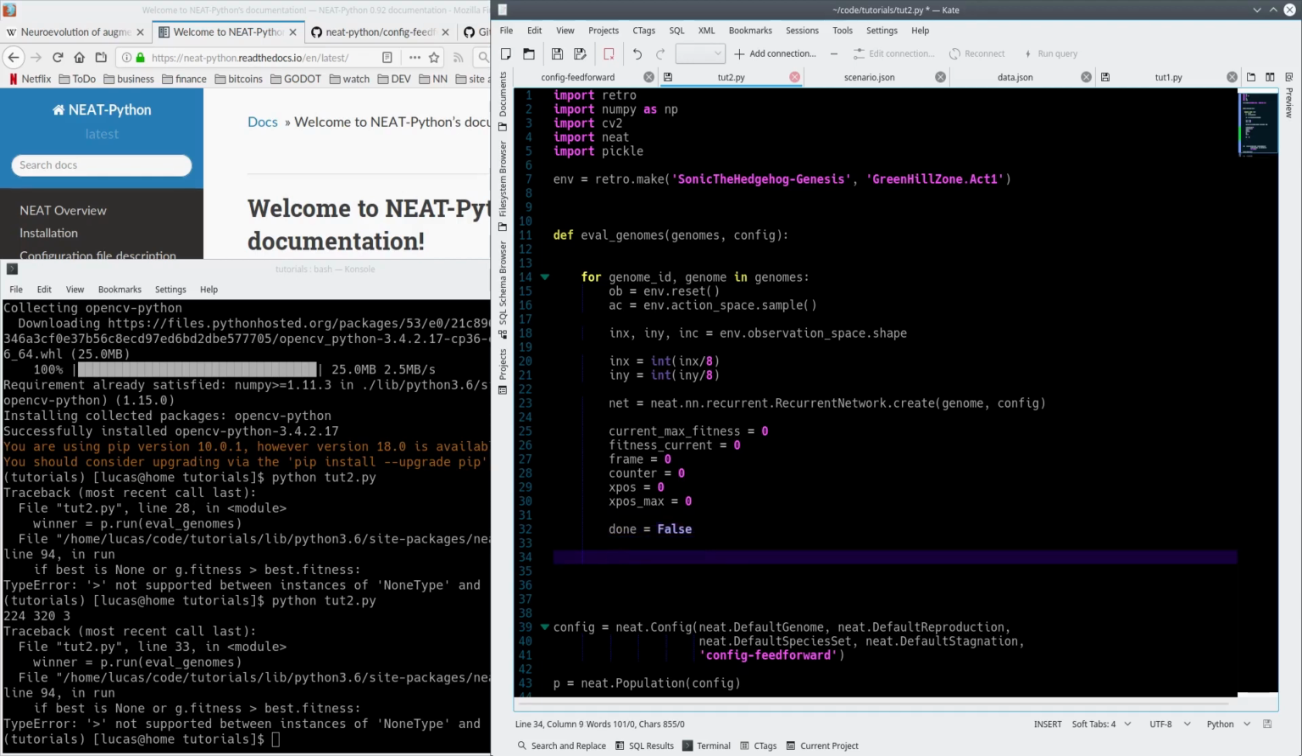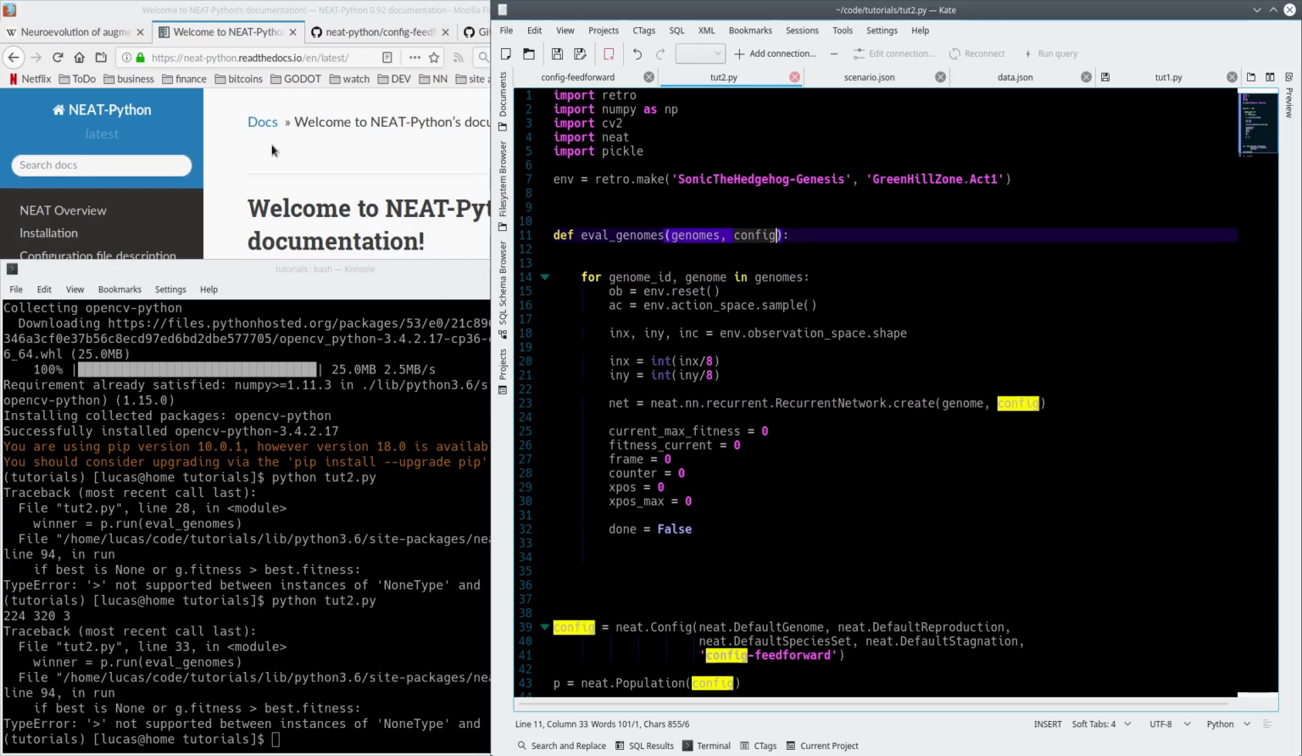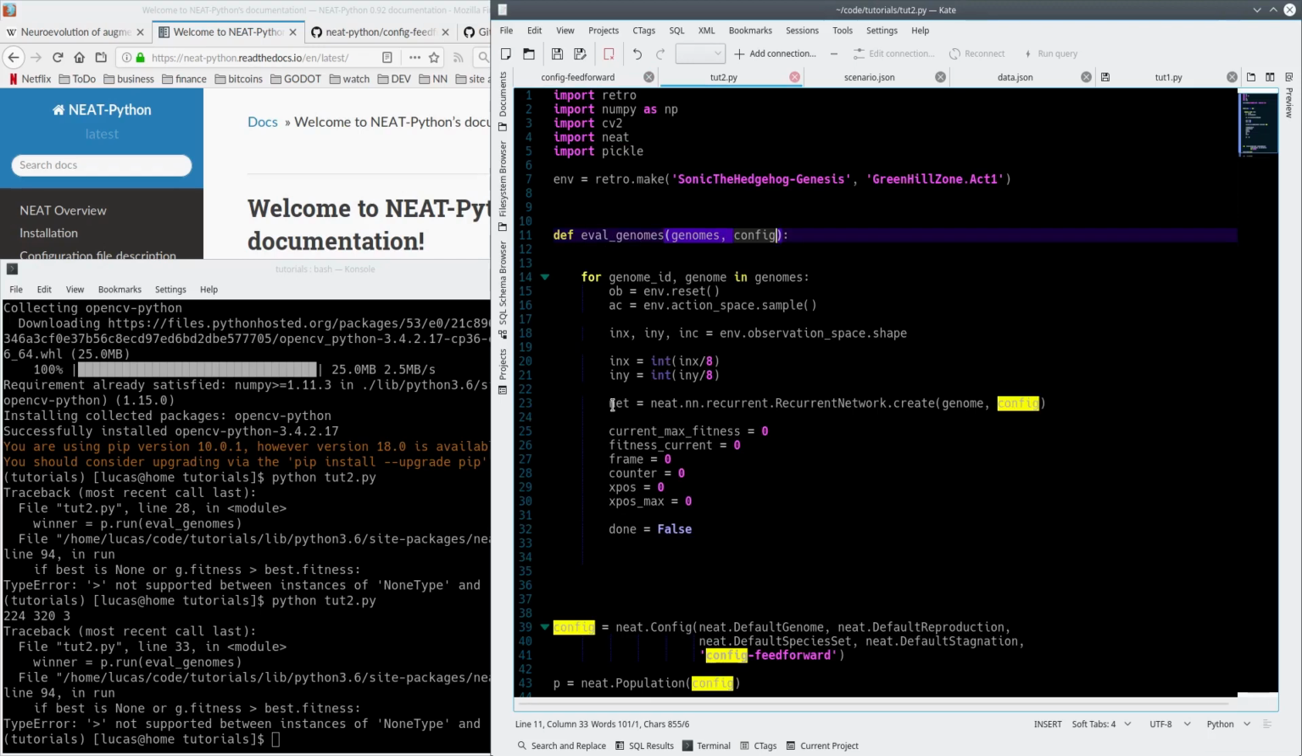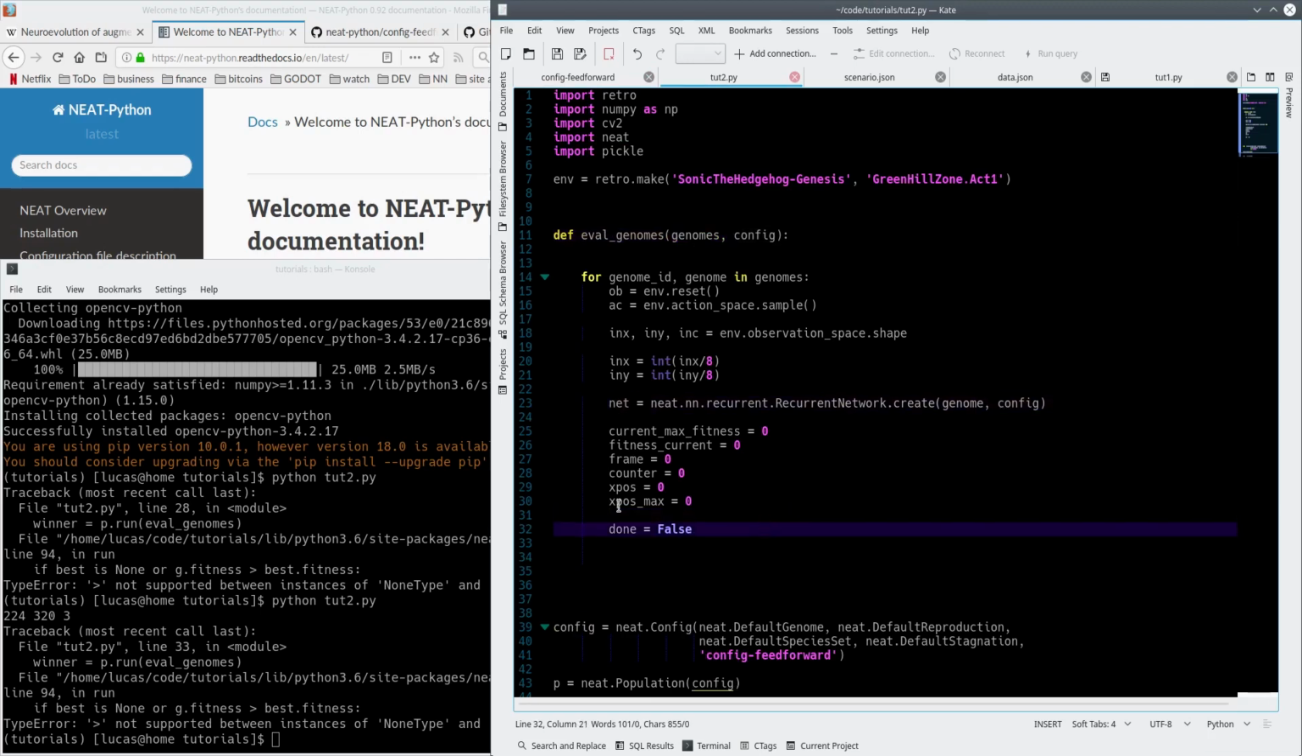So that's how you set it up to get the number of networks for the number of genomes in your genome, which was set up based on your config. So if you have 20, I believe we have 20 populations, so we're going to end up with 20 networks. Okay, and it'll go through one by one each time.